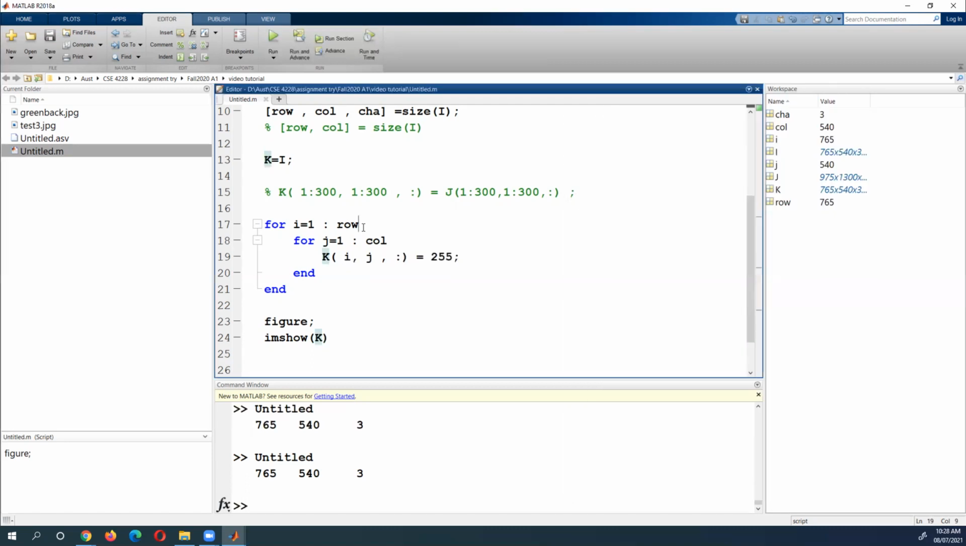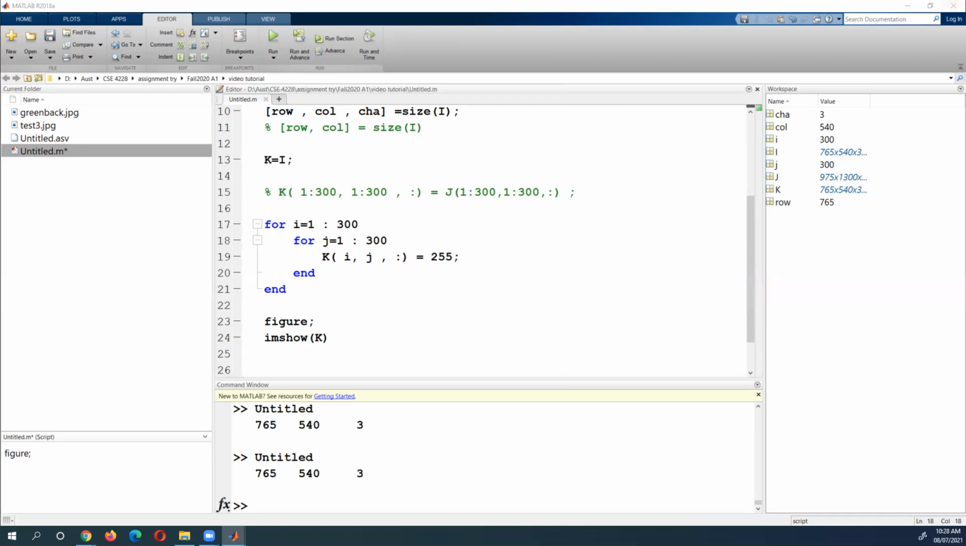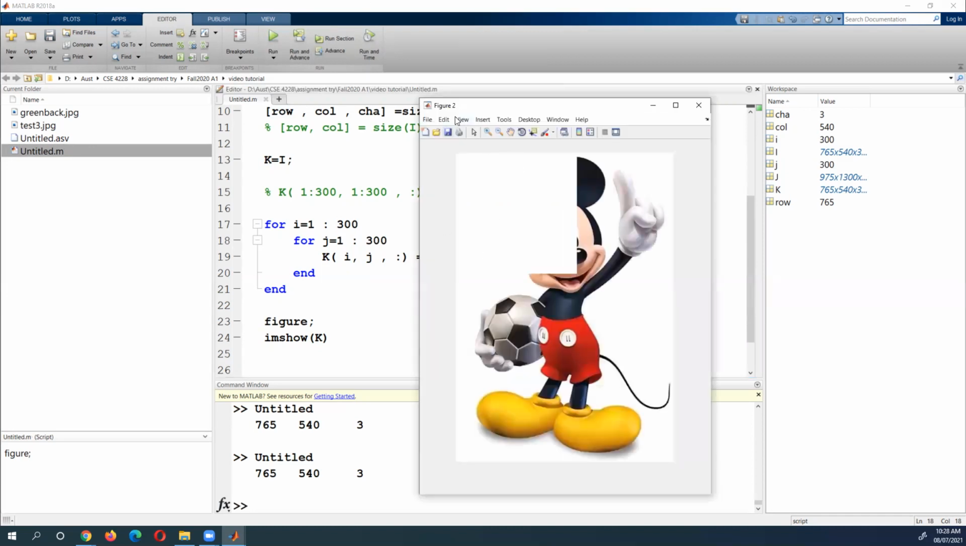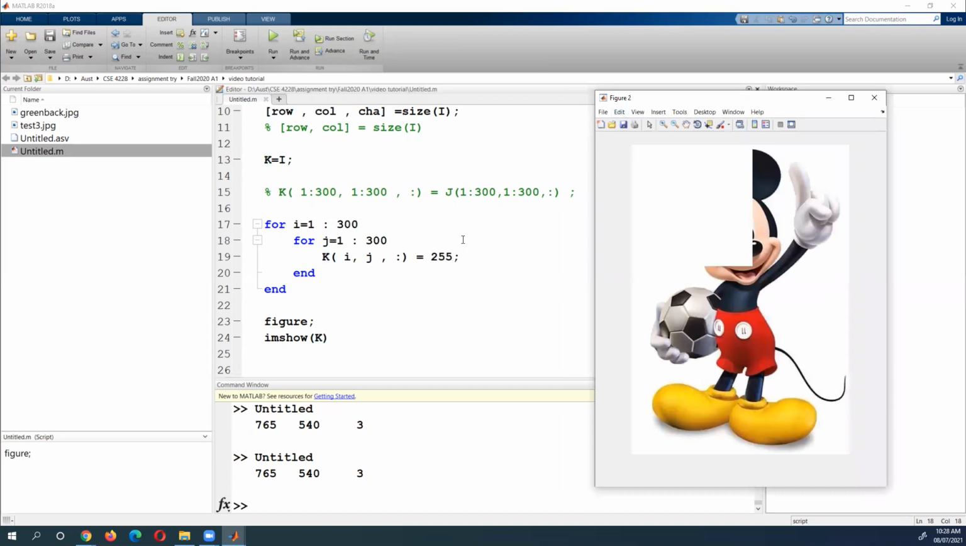But just for 300. And so this is what I wanted. What that for loop did is it put the entire picture to white pixels. So I didn't want that.